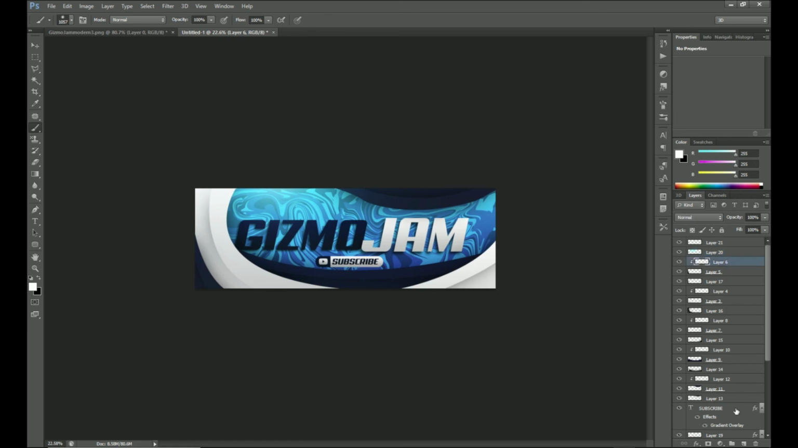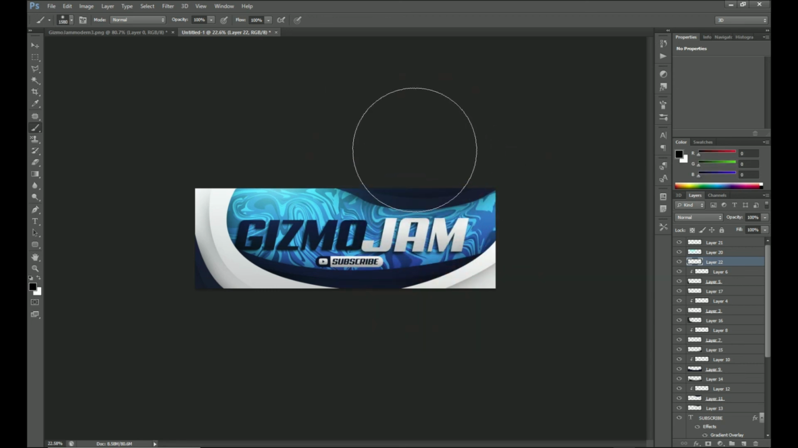And now for your shadows, on a new layer, just switch to black. So you can press X to switch foreground and background color. And you can just paint in like that, kind of like that, and here. I think it looks really cool.